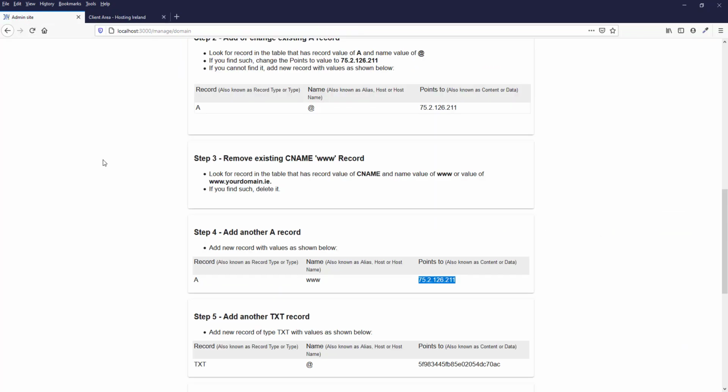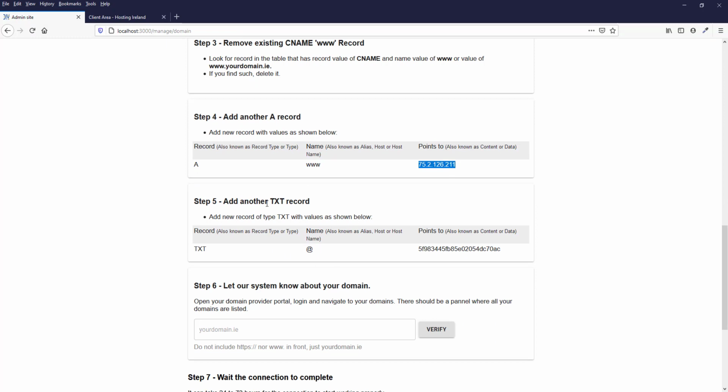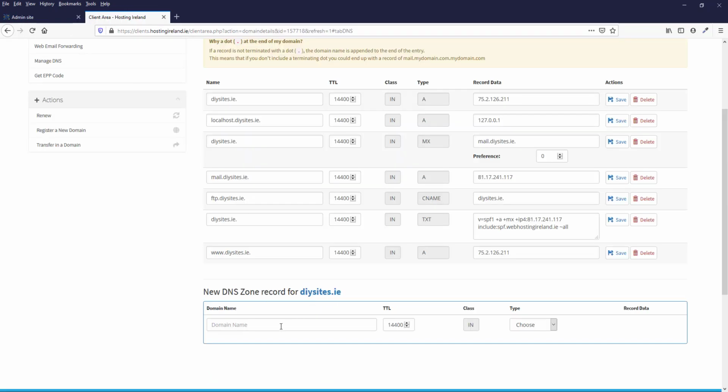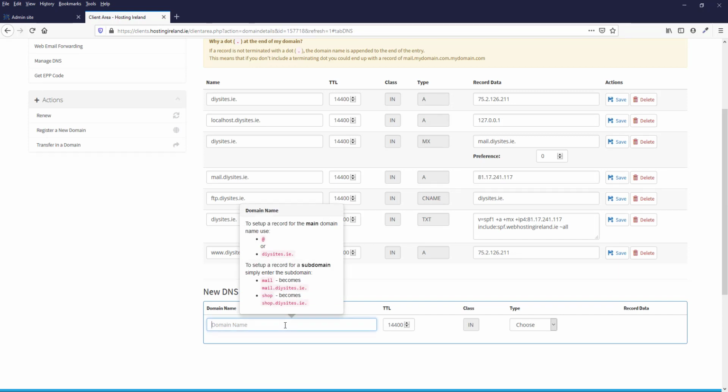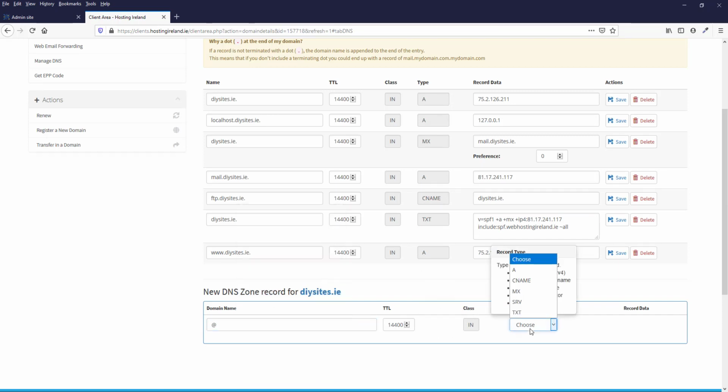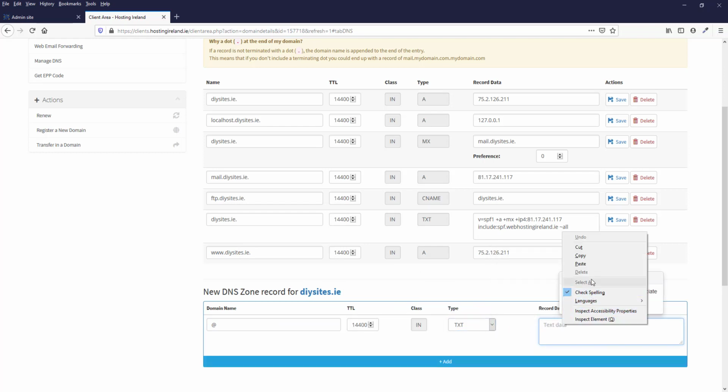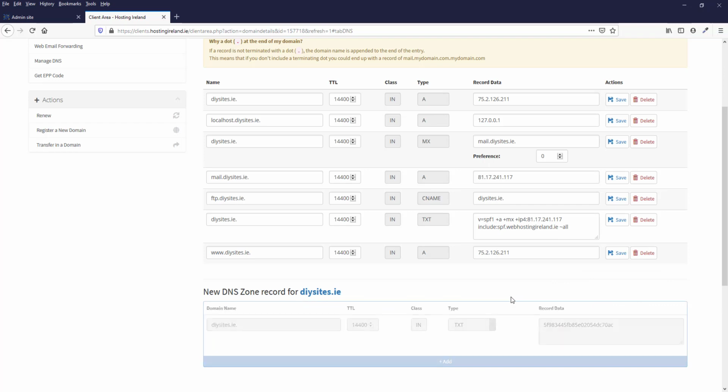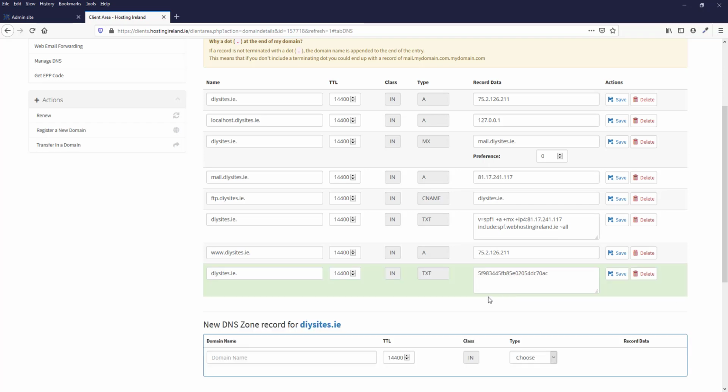And the last record that I have to add, and it does not exist there, is of type TXT and should be @ or your domain with a dot at the end, and that piece of data here. I'll just copy that piece of data. Go here, say @ of type TXT and paste the data there, like that. The @ is being turned into the DIY website.ie with a dot at the end. Don't worry, this is how it's supposed to look.